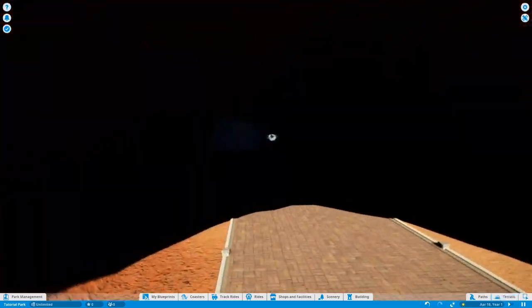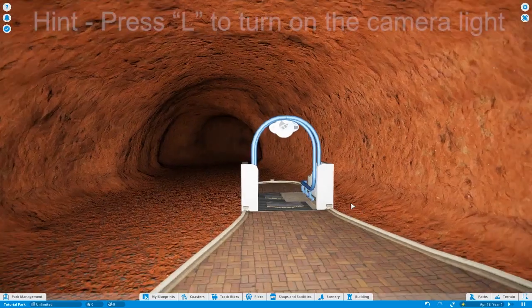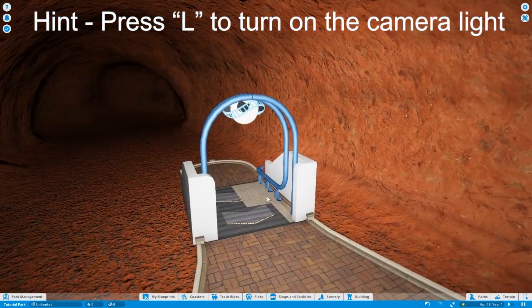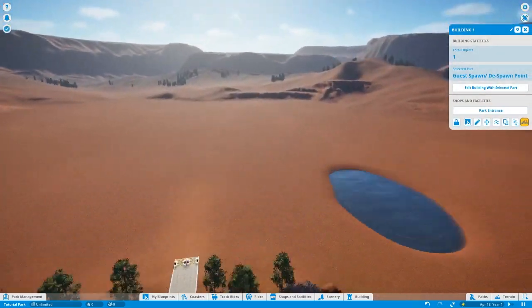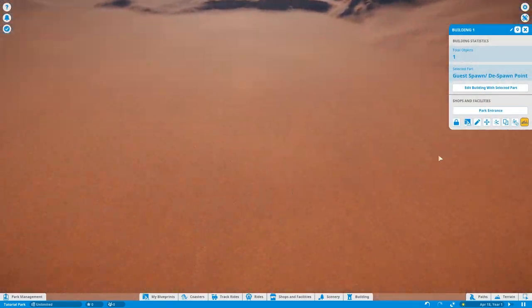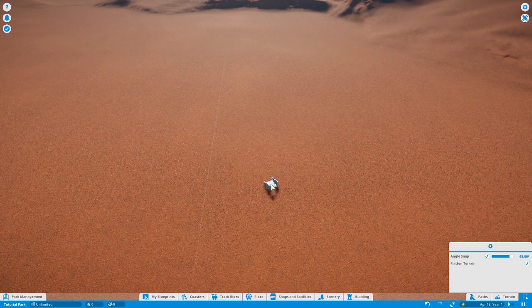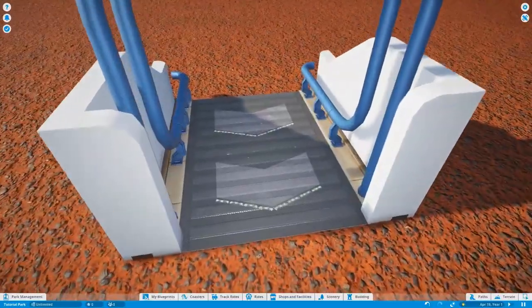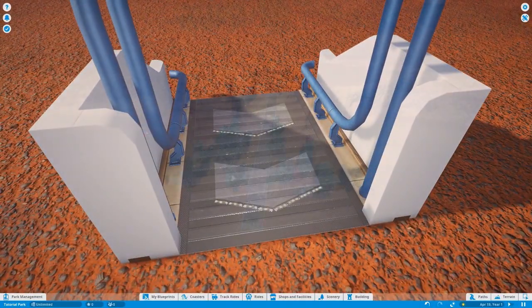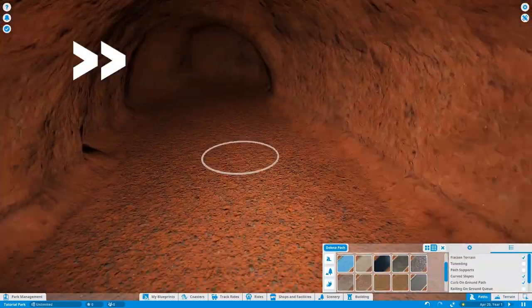For default maps, the guest spawn point is tucked away inside of a cave, but now you can change that. If you just want to move the spawn point, go ahead and select it. You can then move it wherever you wish. Make sure to note the arrows which show you which direction the guests spawn in. I'll just clean up the original entrance a bit.